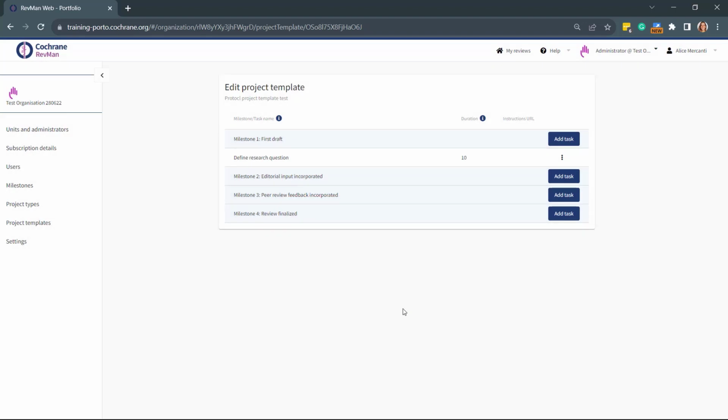Changes to project types and templates only impact new reviews and not existing ones. If you edit a template, it won't affect a review that was already created using that specific template. If you're looking for additional information from the knowledge base, or if you need to report a problem, you can do so by clicking on the question mark icon in the top bar.